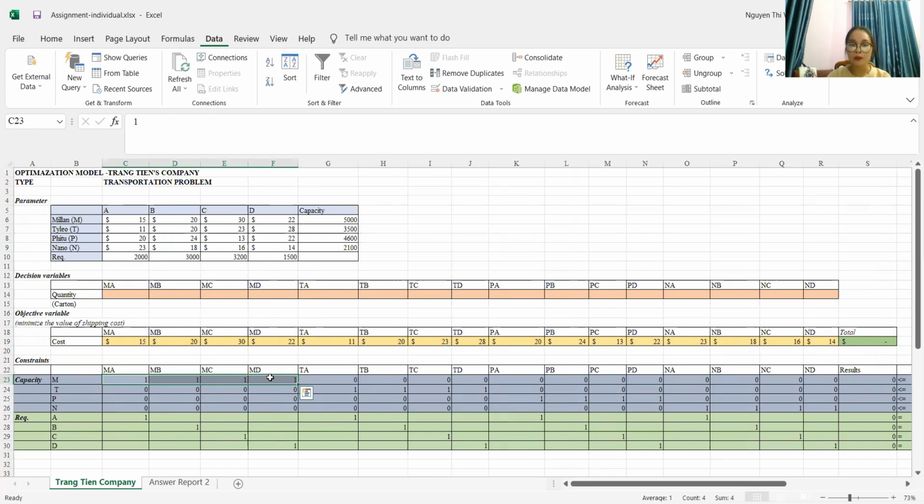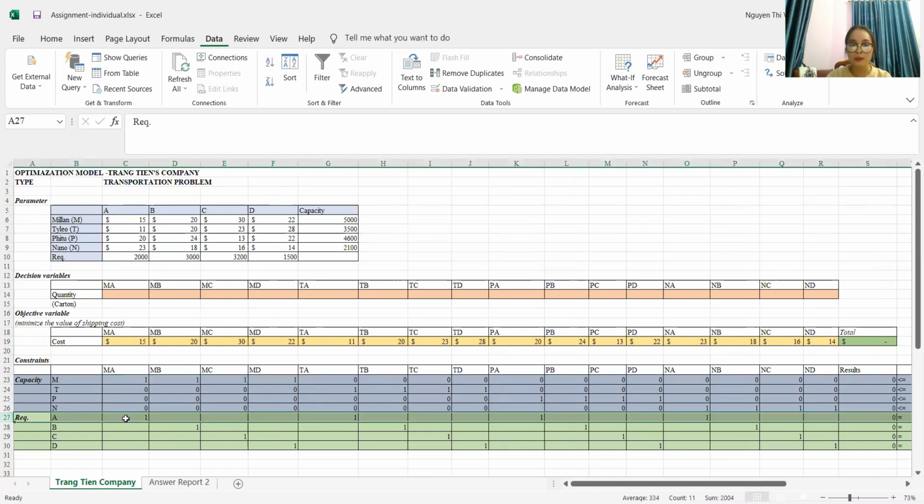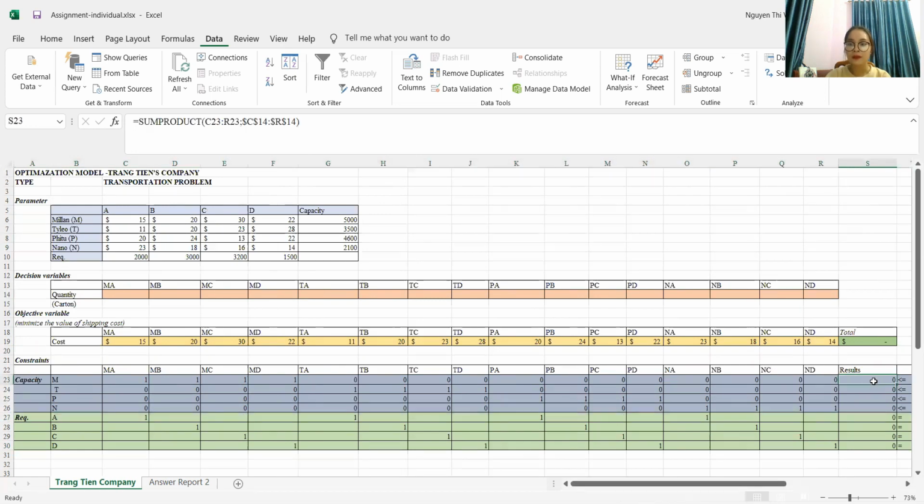Moving on to the requirement of each store. I swipe to the right to see the condition and I will tick the Milan, MA, TA, BA, and NA. And then I will do it again with the other stores. And in the result, I will use a SUMPRODUCT function with the fixed cost and quantity of each route, and it will appear after I use Solver.